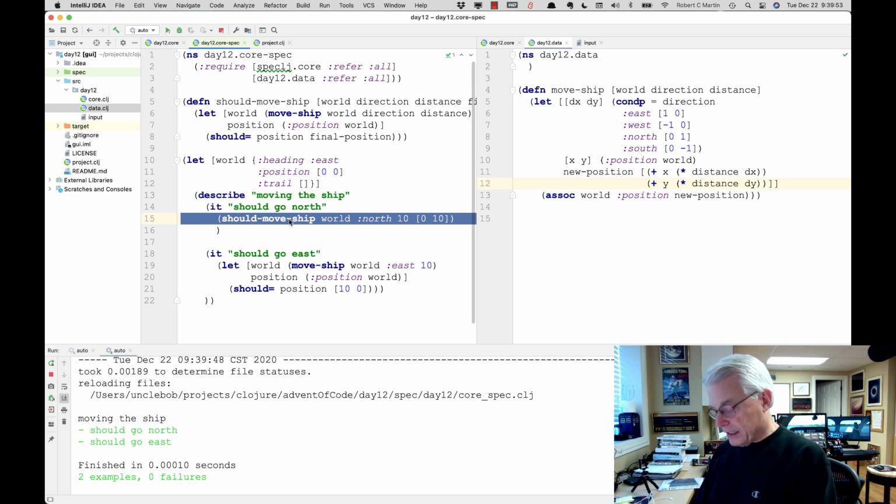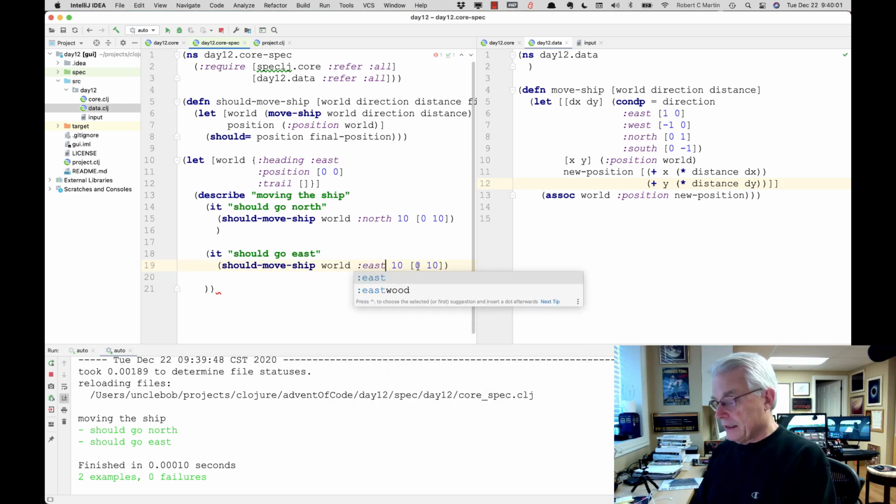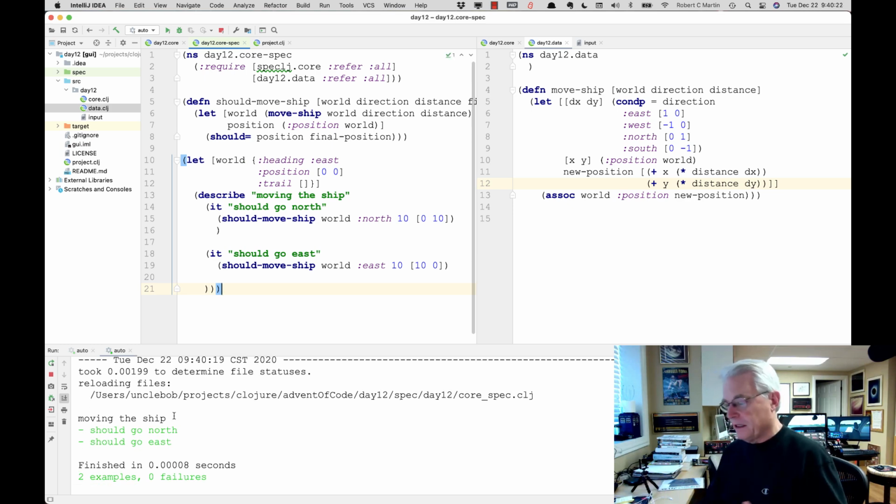All right. So now we should be able to take this and put it here. And this should be colon east. And this should be, what was it? 10, 0. And somewhere in there I lost a parenthesis. I'm not sure exactly where. But that should still work. It does. All right. Lovely. Now I don't think I need to have separate its. You know, they're not really hurting. Let's just keep it.